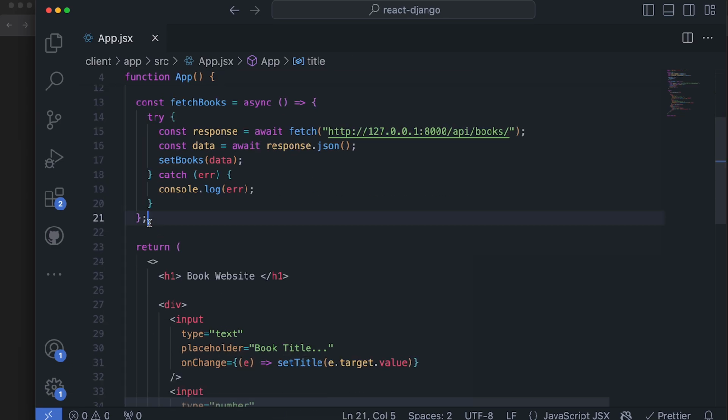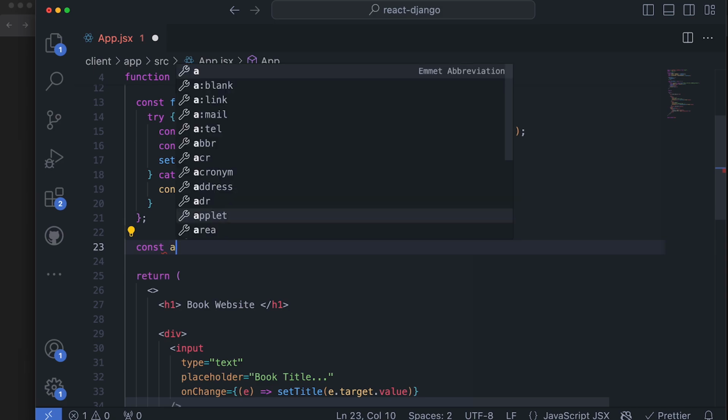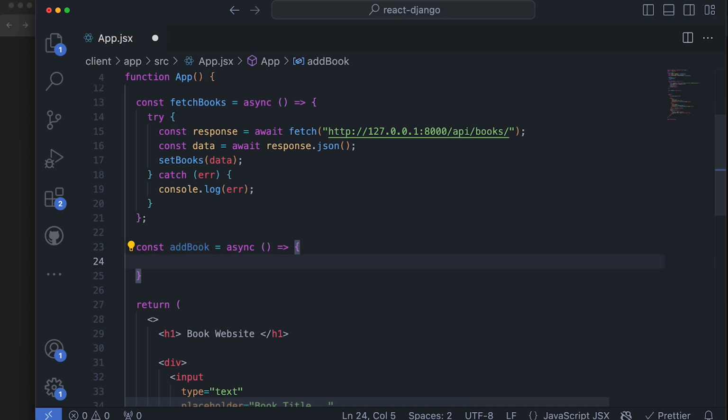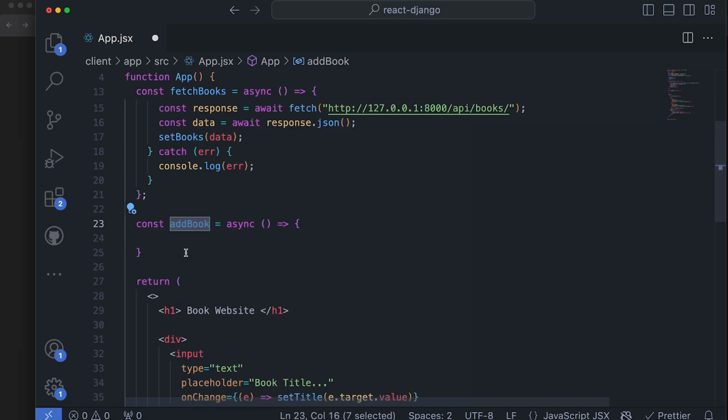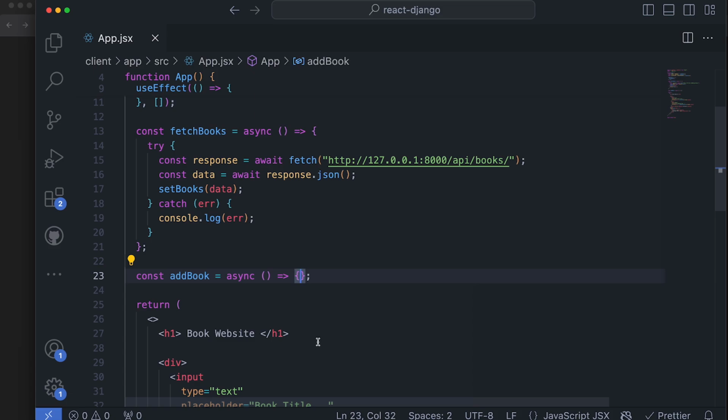Now, what do we do? I want to create a function called add book. So I'm going to create it. It will also be an asynchronous function, and inside of here is where we're going to be making the post request. Now, I want to call this function whenever someone clicks on the add book button. So I'll just call it like this. Perfect. Now, what do we do now?